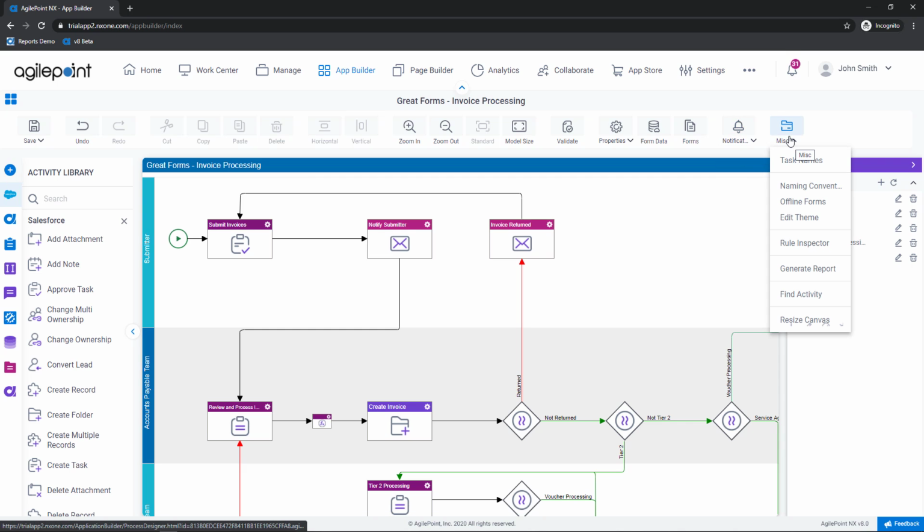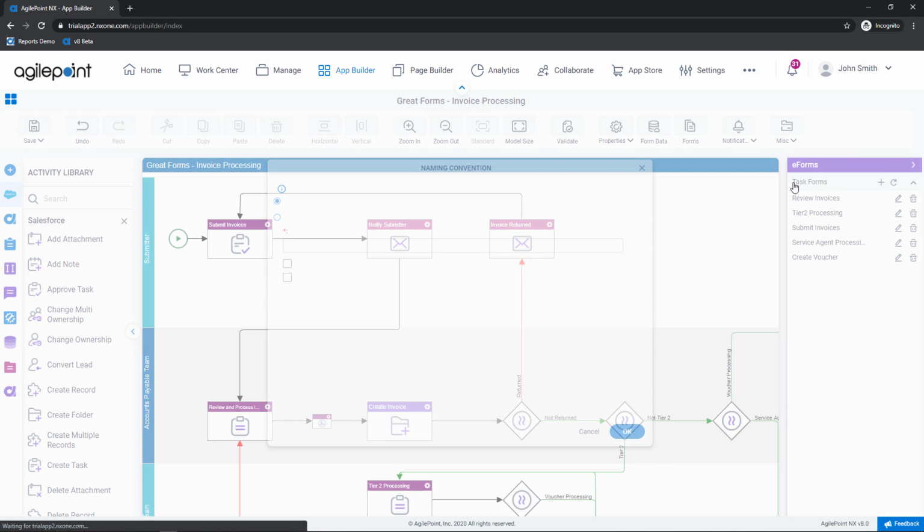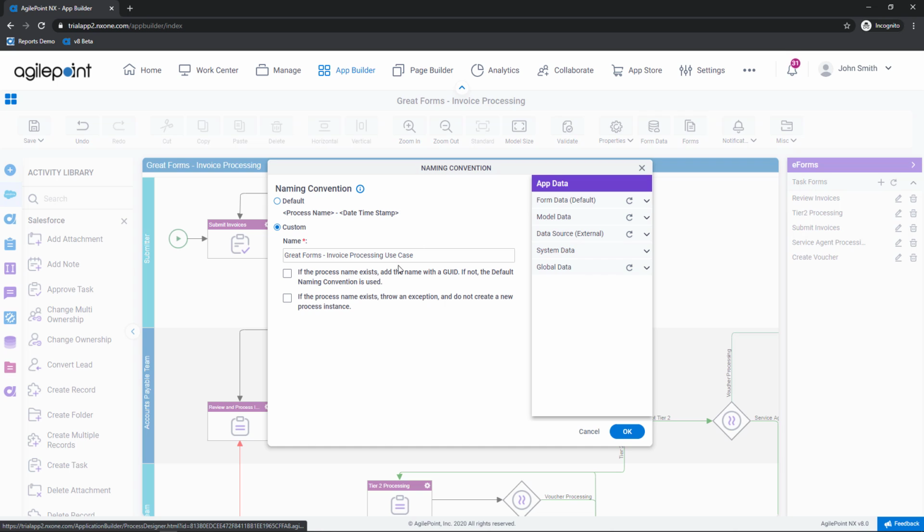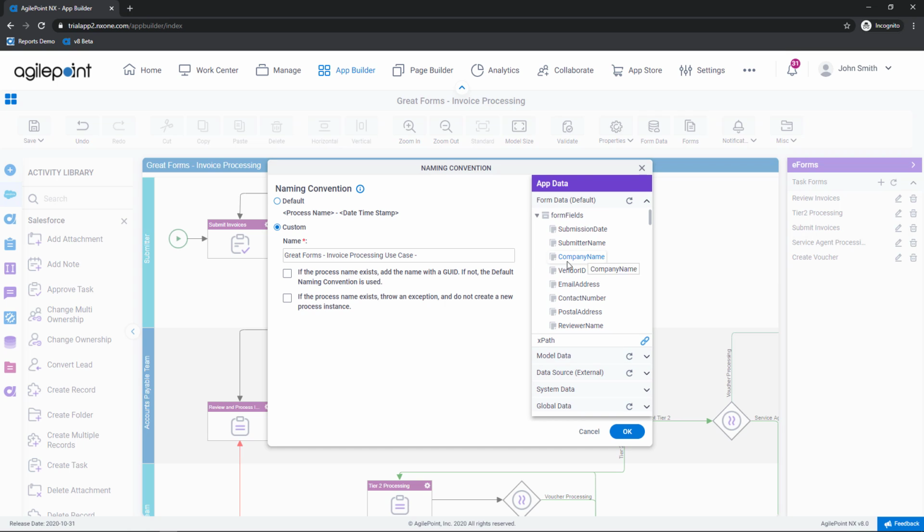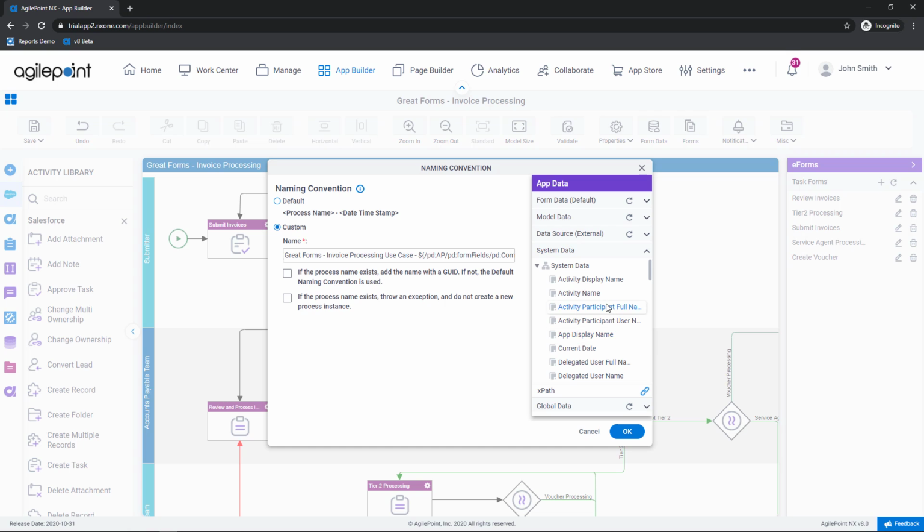And then lastly, under the Miscellaneous tab, you're seeing things like renaming my tasks, perhaps bringing in a naming convention for this particular process. Right, so if I wanted to make each process instance name unique, what I might do as an example is just say, okay, I want to bring in some data from my form. I'm going to say that I want to append the company name here. And then perhaps we'll go into system data. There should be a process started date. There we go. So I can drop process started date in there as well.